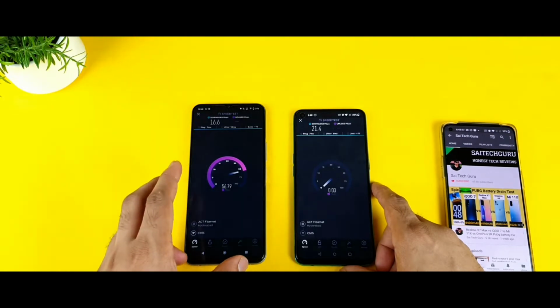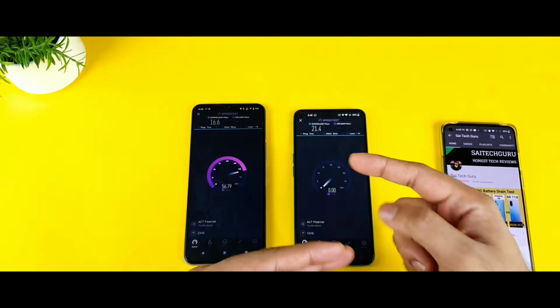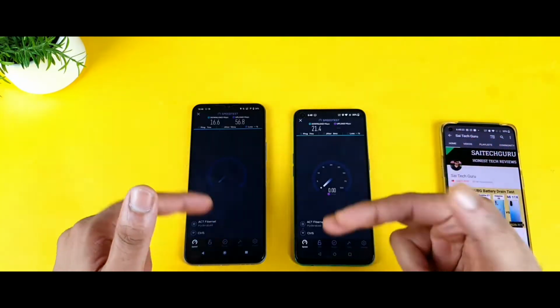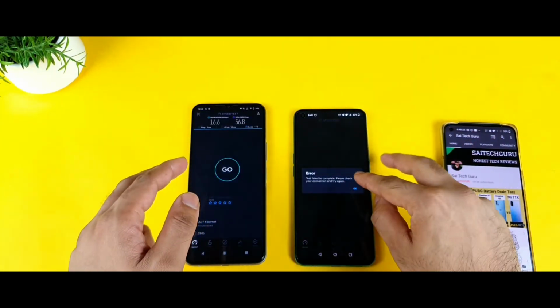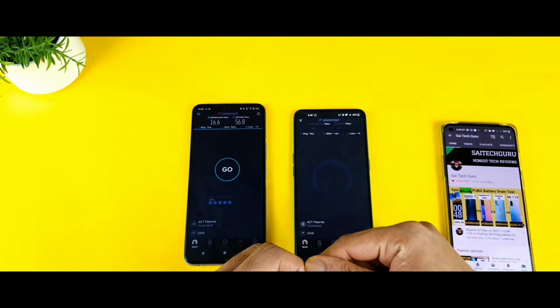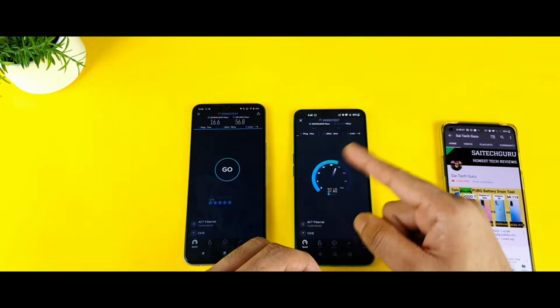So 56 Mbps of speeds in the iQOO Z3, and still the OnePlus Nord is taking some time. So I just want to keep this kind of test in the background, friends. Let's see in the RAM management whether these results will be saved or not. That is the reason why I started to do this kind of test. So the OnePlus Nord is trying to restart again.